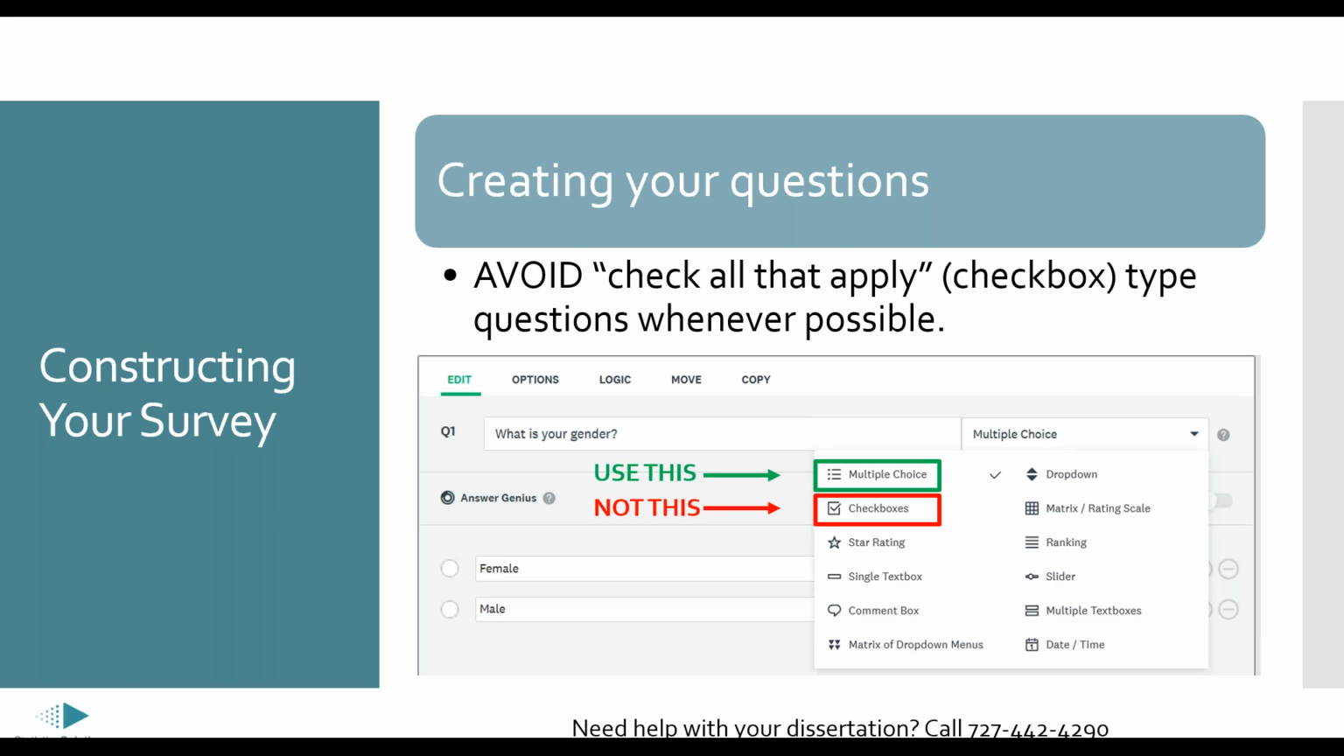So for instance, if you're asking participants gender and you give them the choices of female and male, you generally only want them to be able to select either female or male, and you don't want them to select more than one option. However, in the check all that apply format, you give participants a set of options and they can select any number of the choices that are available.